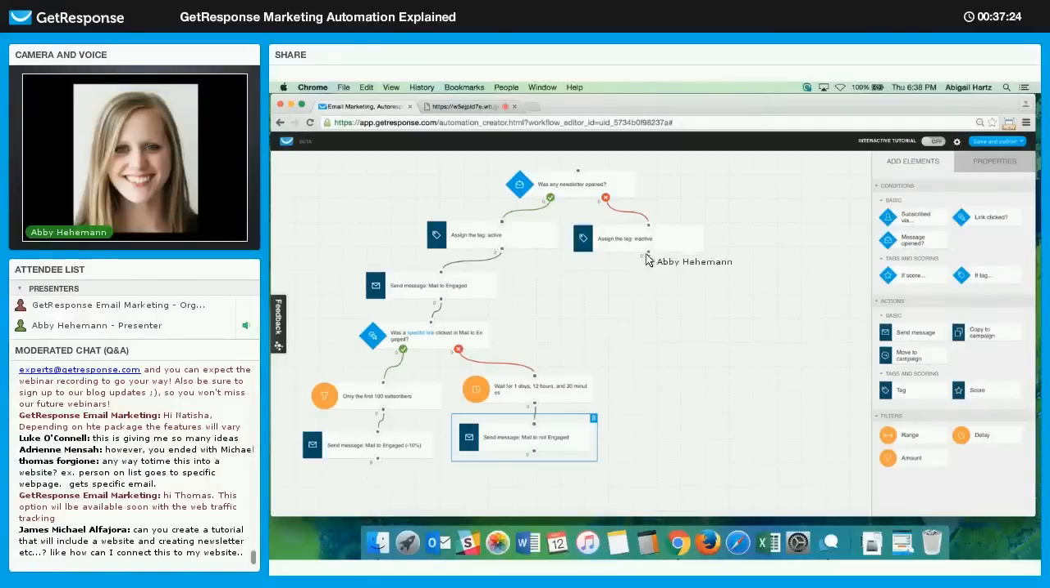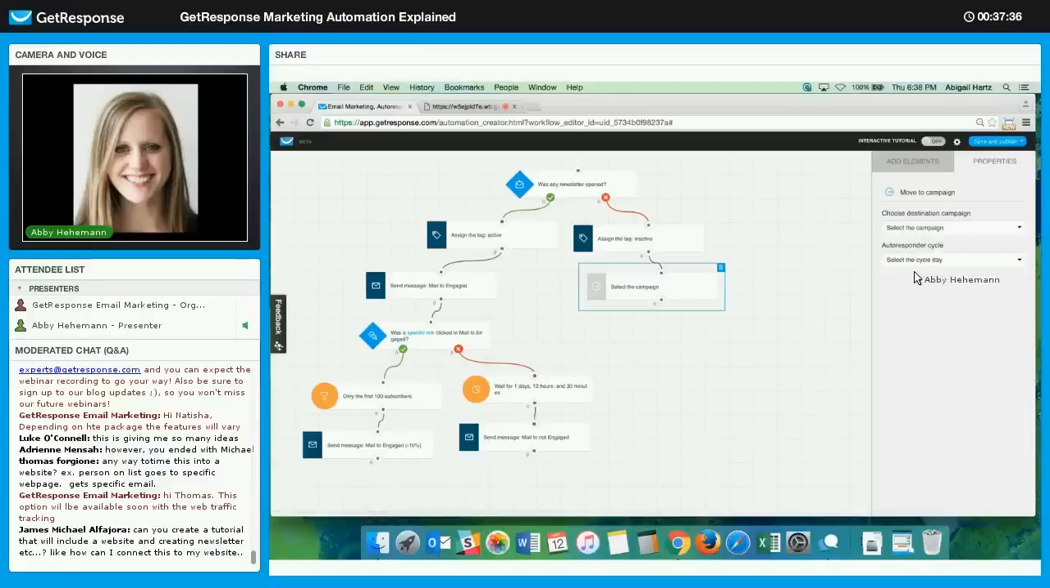And now we've got something to think about for these inactive guys, these people who never even ended up opening any of my messages. Something that I want to do is move them to a new campaign. And I bet you know what it's going to be called. It's going to be called a re-engagement campaign, because I need to check in with them, make sure they still actually want to be hearing from me and be on my list.